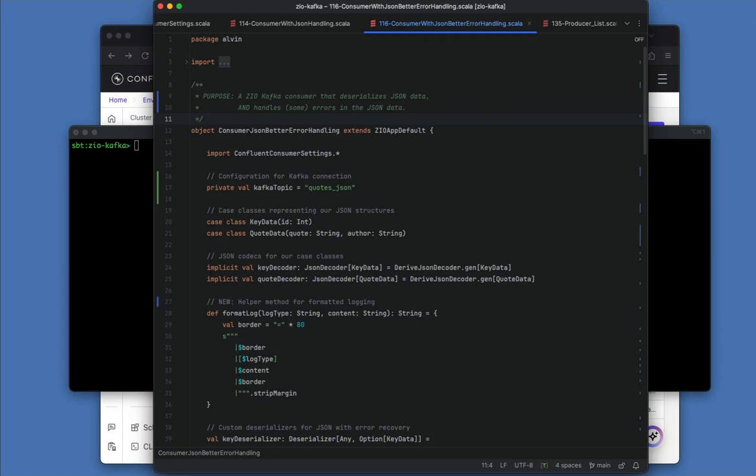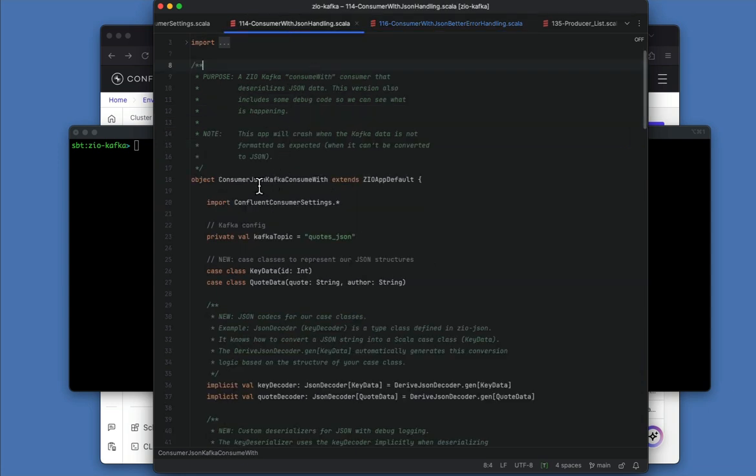Okay, in the previous lesson, I showed that when we write our JSON handling code and don't account for possible errors, we can easily create a problem over here on the Confluent side. Let me just go ahead and show that again. That one was called Consumer JSON Kafka Consume With.